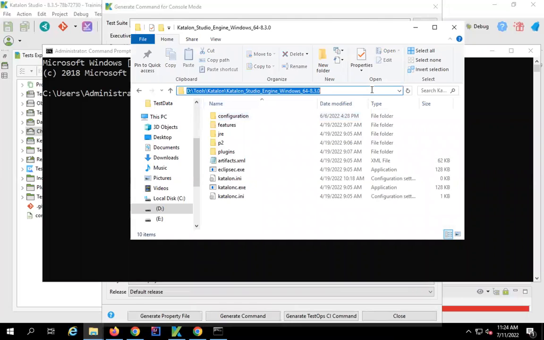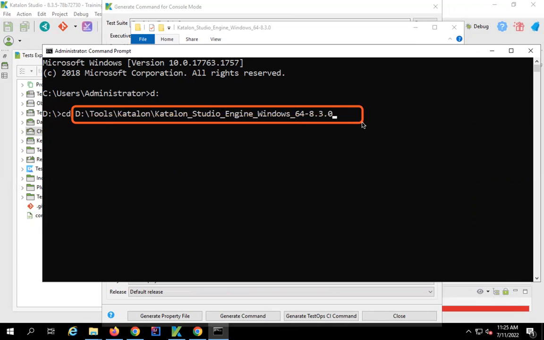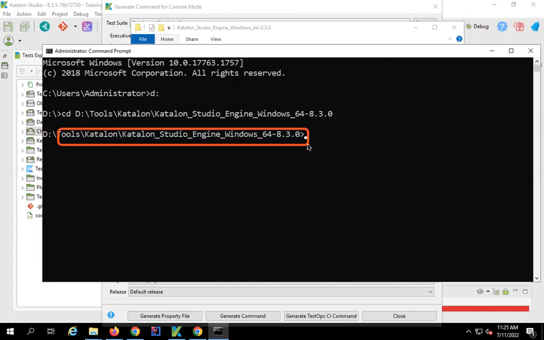So I will copy this location, and because this location is on D drive, and my command line is on C drive, first, I will change the drive. I will change to D drive. I will say D colon and enter. I am now on D drive. Now to change the directory, I will say CD. CD is for change directory, and I will paste the location of the Katalon engine folder. So CD space the location of the Katalon engine folder and hit enter. And now I am on this folder.